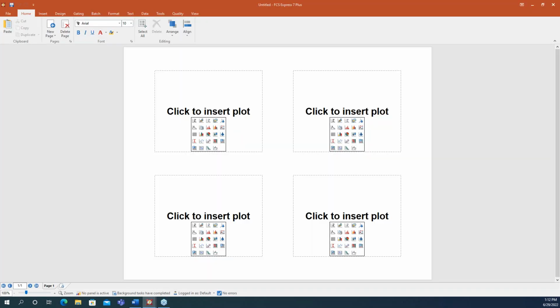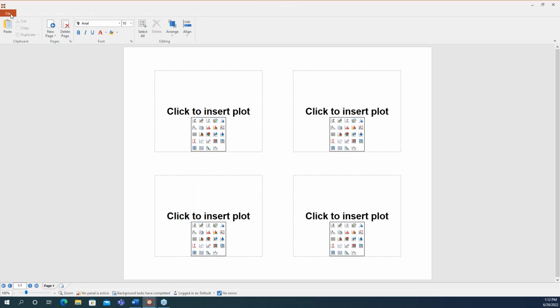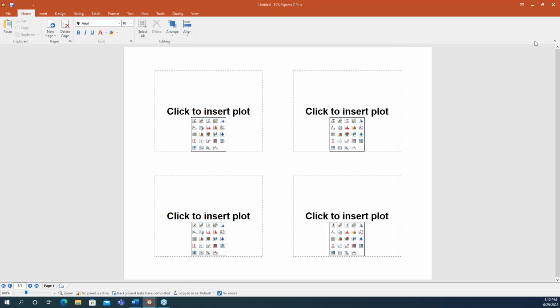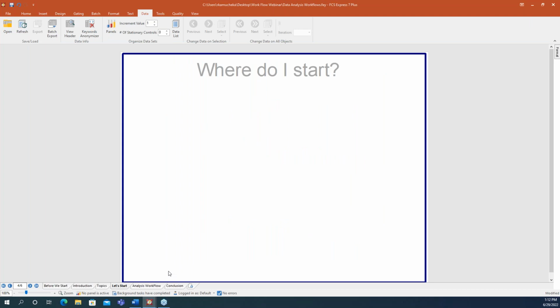So this is my starting point. It has a little bit of arrangement here so I can start introducing those plots. And if I go to that File, Info, and Layout options, I'm going to see my parameters are remembered by name in this layout. All right, so moving back into where we started. So we've gotten a little familiar with our user options.